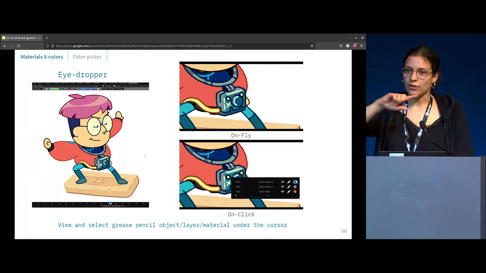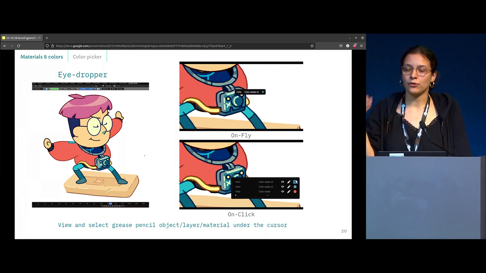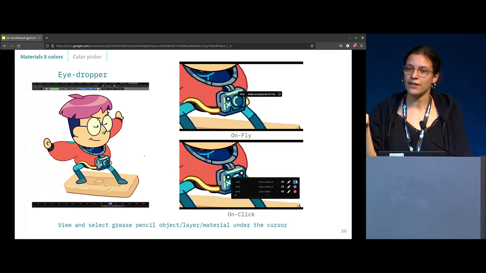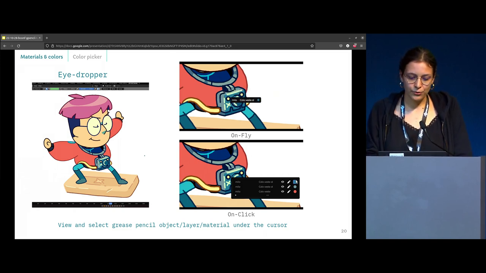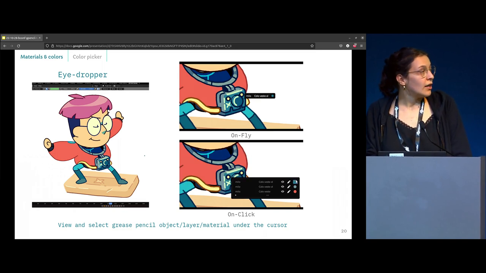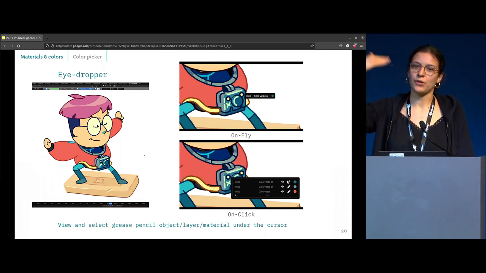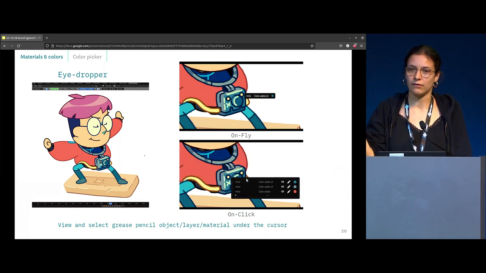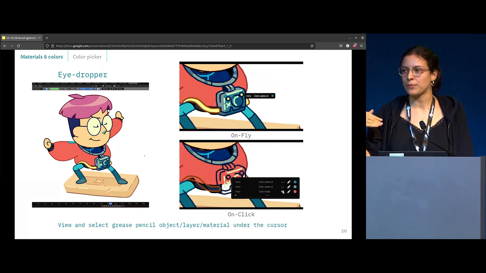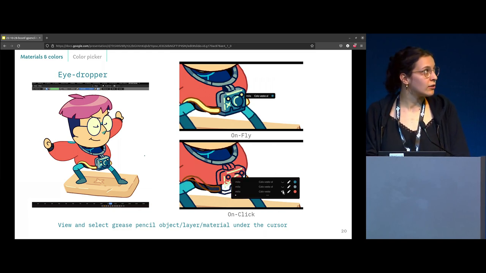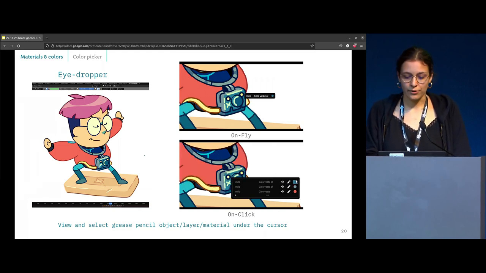In this mode, you just go along with the cursor, and it automatically shows you what's directly under the cursor and visible. And if you click on it, it selects the object, layer and material that's under the cursor. And in the other mode, what I call on-click mode, you click in the viewport, and then you can see all the list of stuff that's under the cursor, but also what's hidden. And you can see it in the order of visibility in the viewport. And here you can change visibility of layers, select materials, layers, and everything.